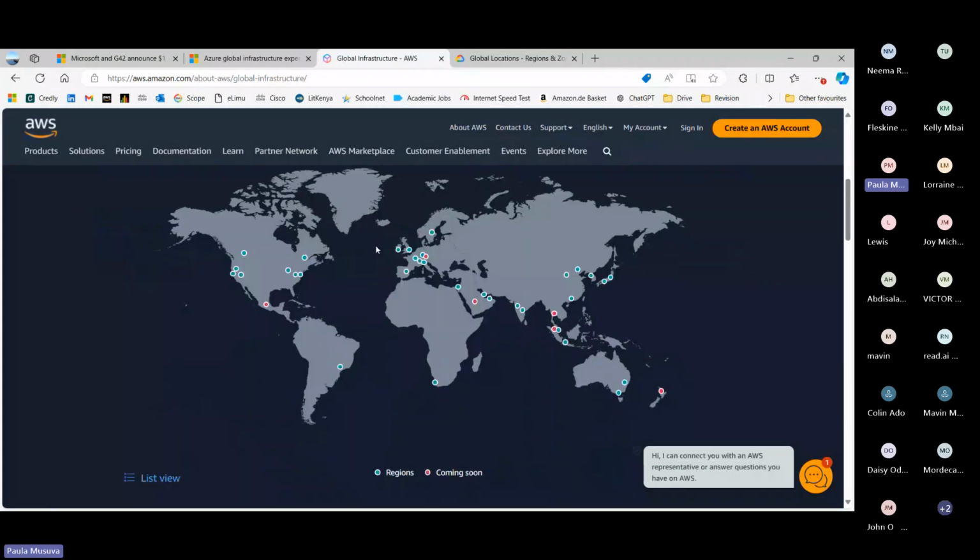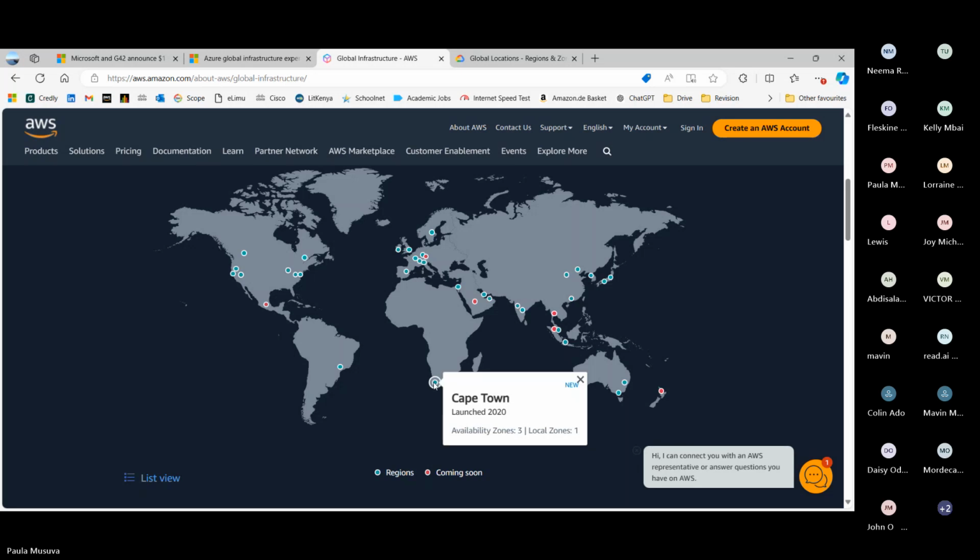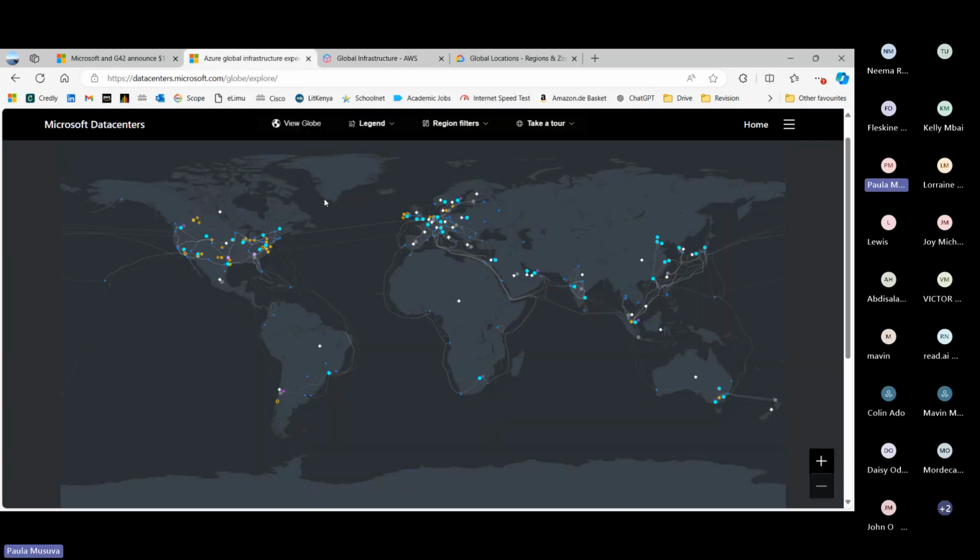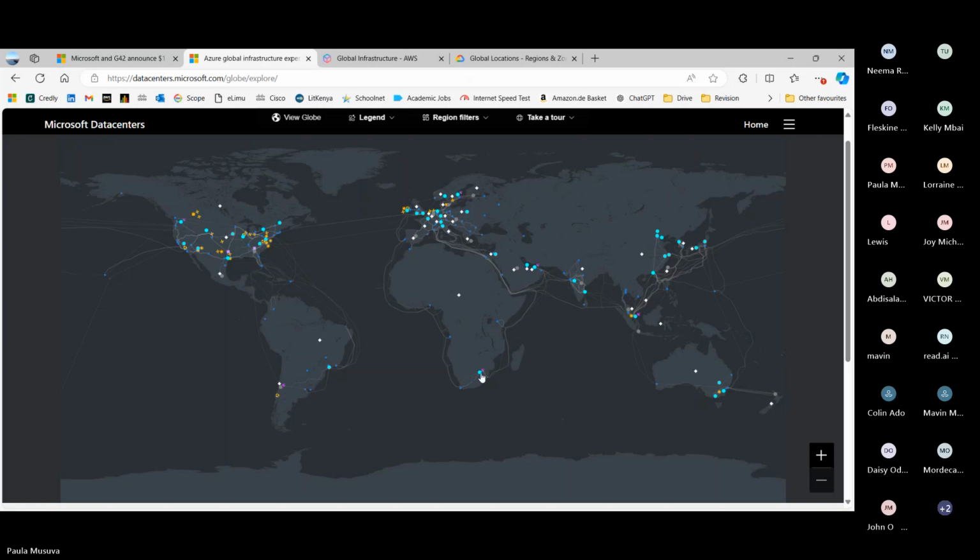Look at AWS. Where are they? Cape Town, right? And then look at Microsoft, South Africa. They are announcing another one. Nairobi is just a POP, a point of presence, right now. It's not a full region, not a proper data center. So what have they said? They're now going to come up with a region.